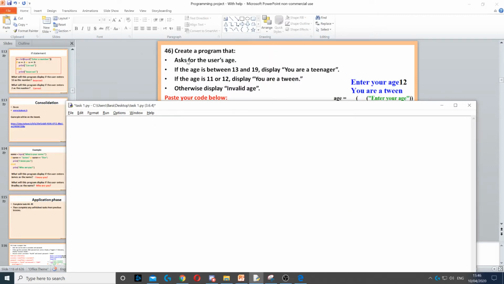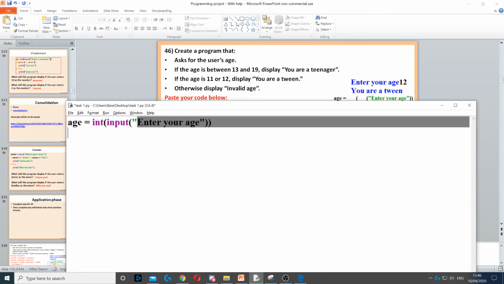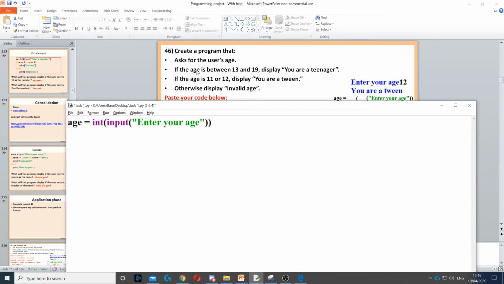In this question, we need to ask the user for their age first. So to ask for age, we need to create a variable called age, and we set it to an integer because it has to be a whole number. And then we use input to ask the question, and at the end of the question, enter your age.